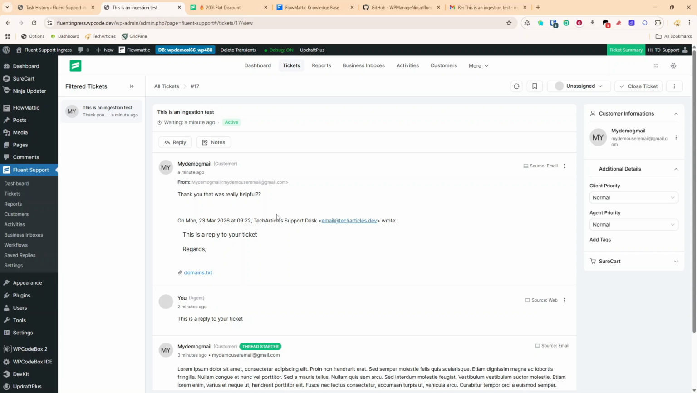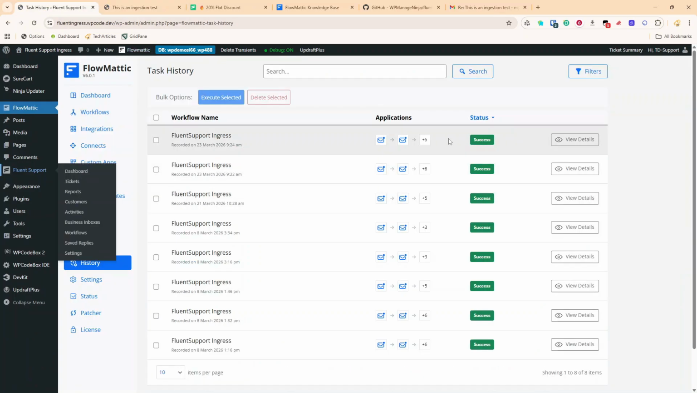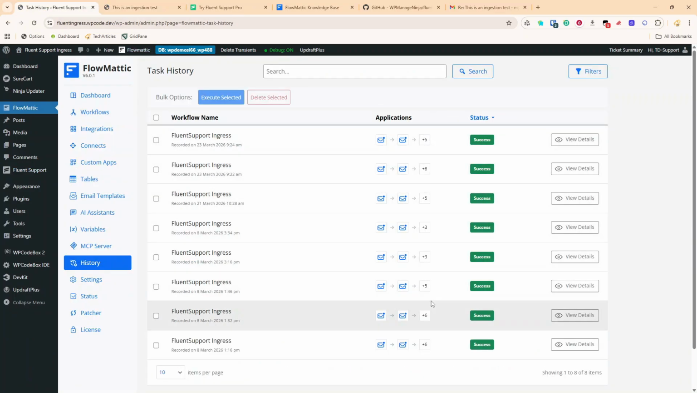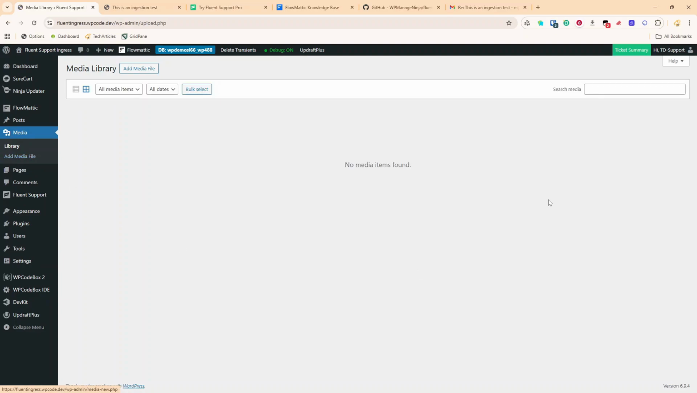It's all handled by FlowMattic coming in and out. And when I was in the history, you would have noticed that there's a variable amount of time towards the end of this ingestion. That's because we're going through and deleting our media. So if we go to the media library, you'll see it's empty. That's because we are removing it and letting Fluent Support take over the media. But we needed it in the media library for the few seconds that ingestion was happening to allow it to find that information. And that's basically how this works.